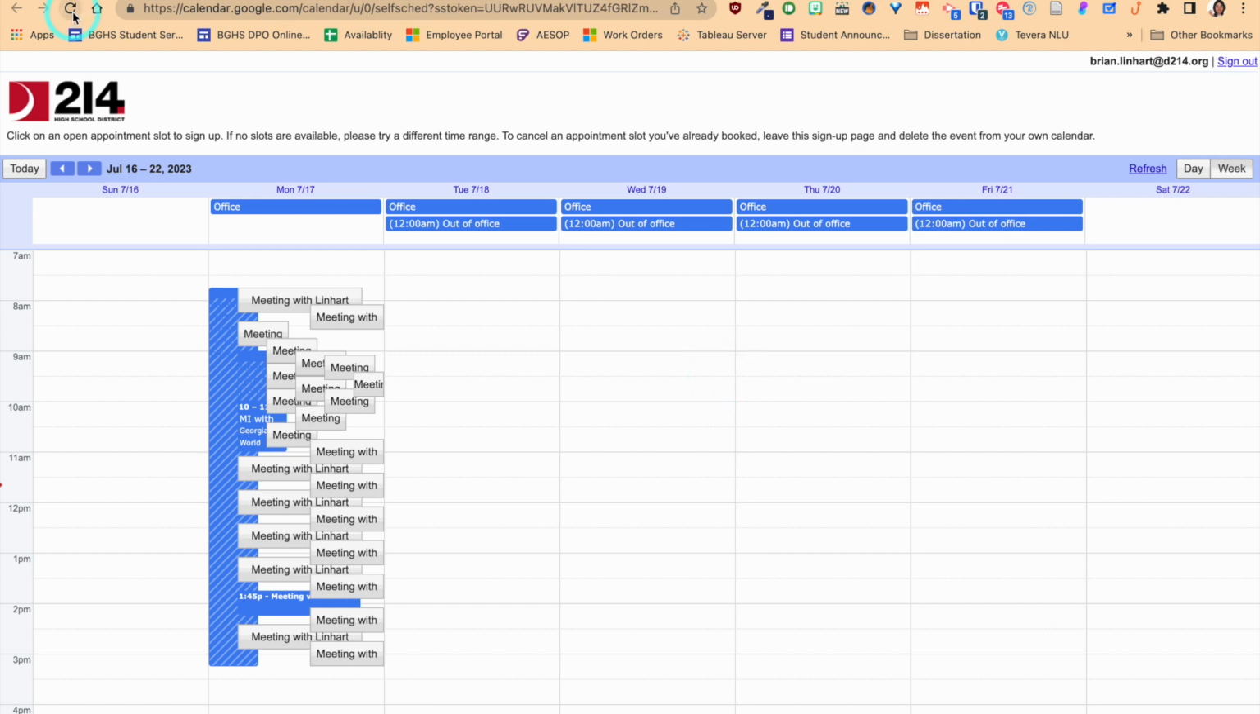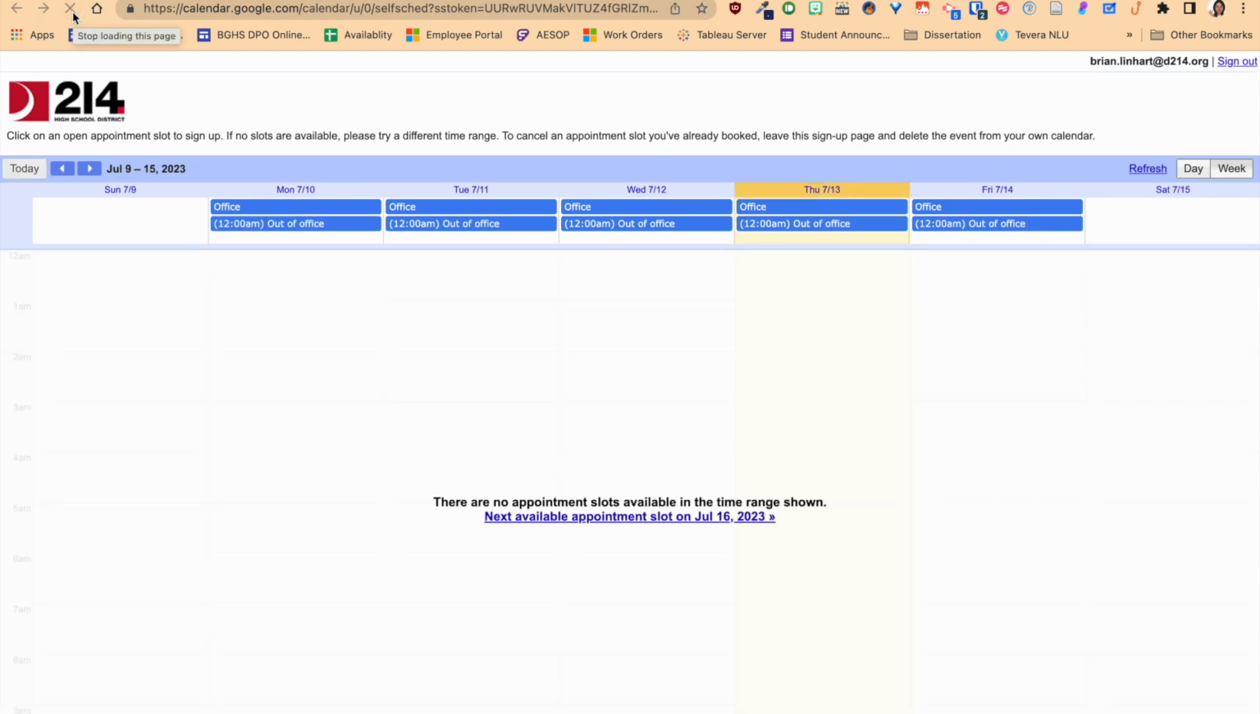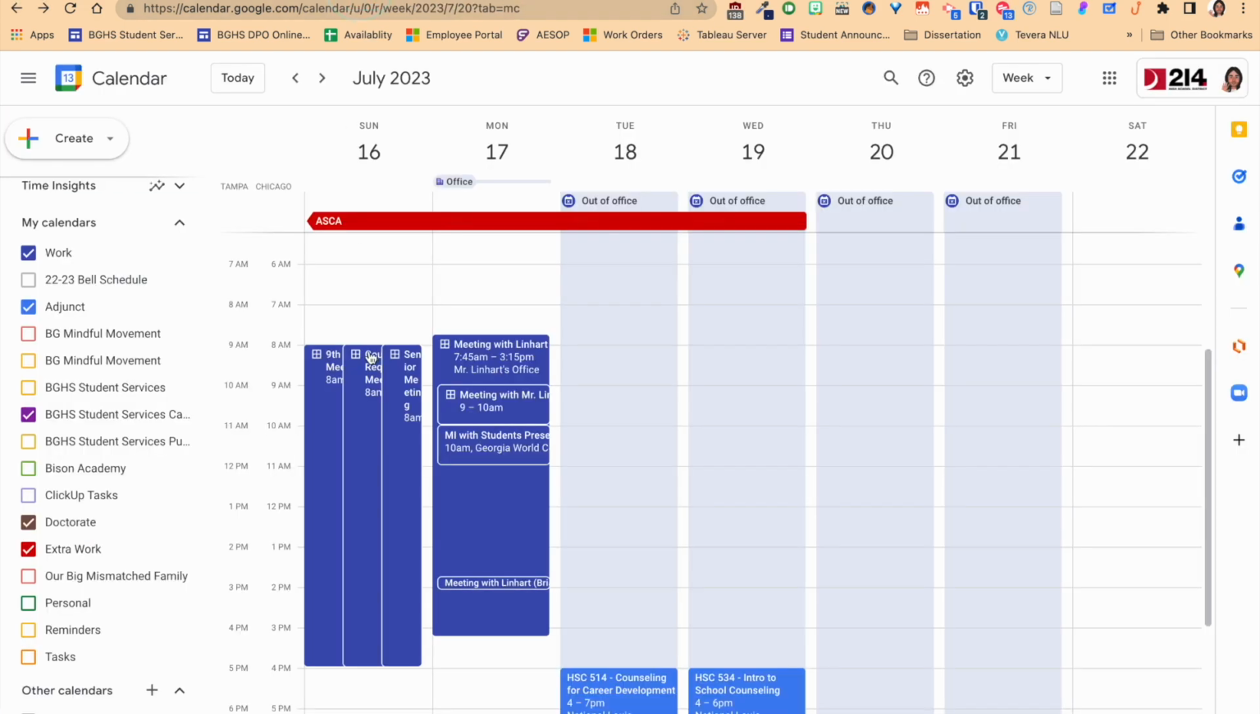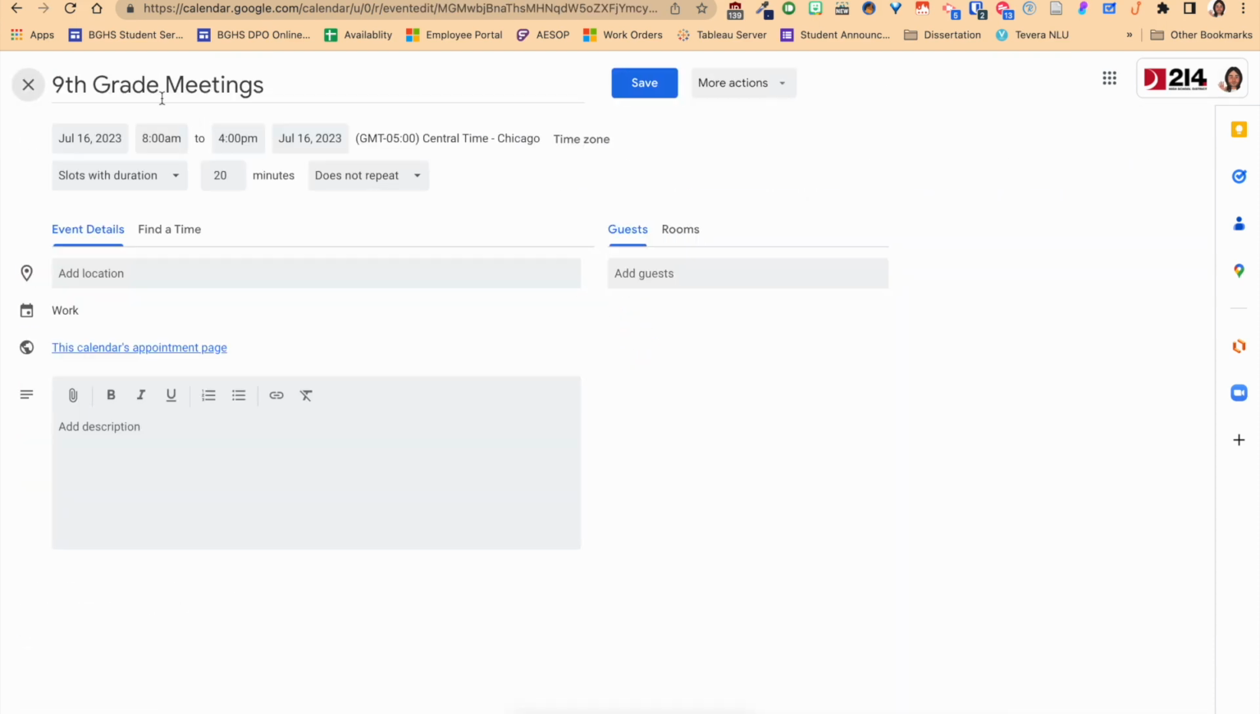But if I look at my appointments calendar now, here's one thing I don't necessarily like about using Google Calendar. It gets a little busy here, right? It gets a little busy with trying to see what I want to set up a meeting for. So one workaround is, let's delete this one, let's delete this one, and I can make it like my other one where I put meeting with Linhart.